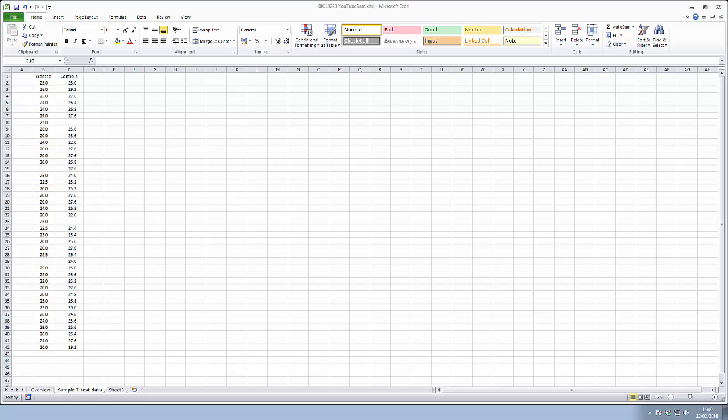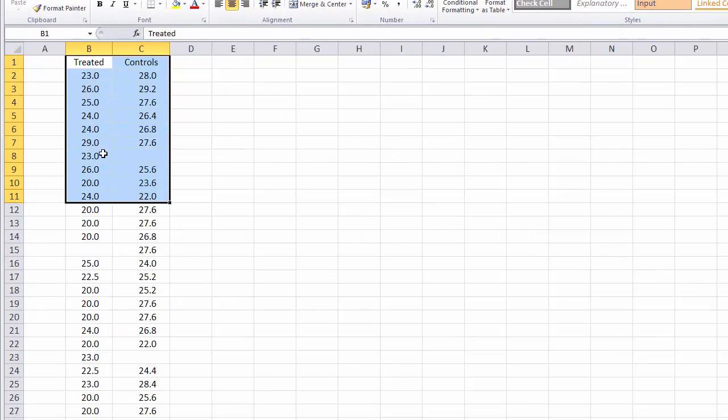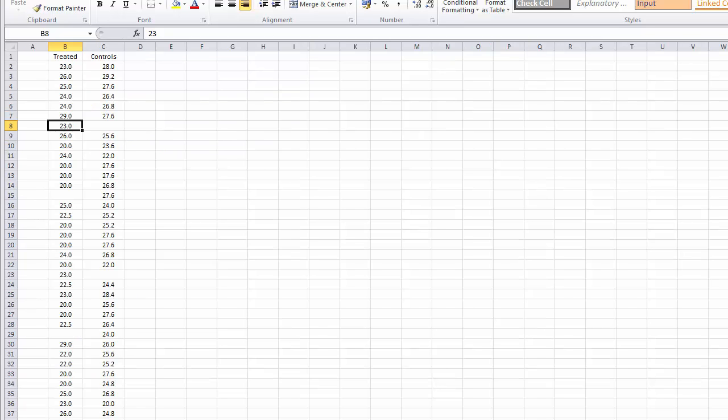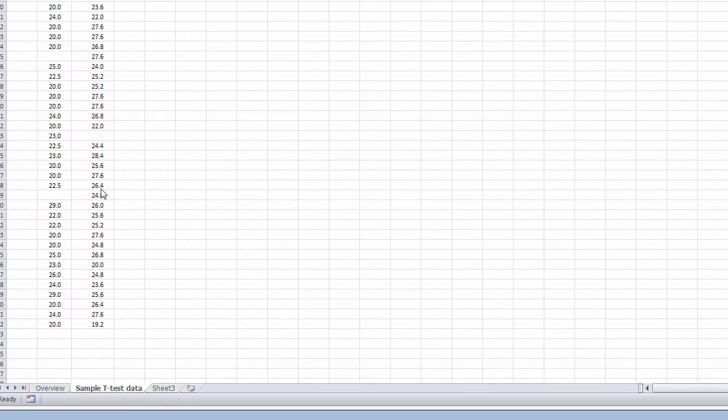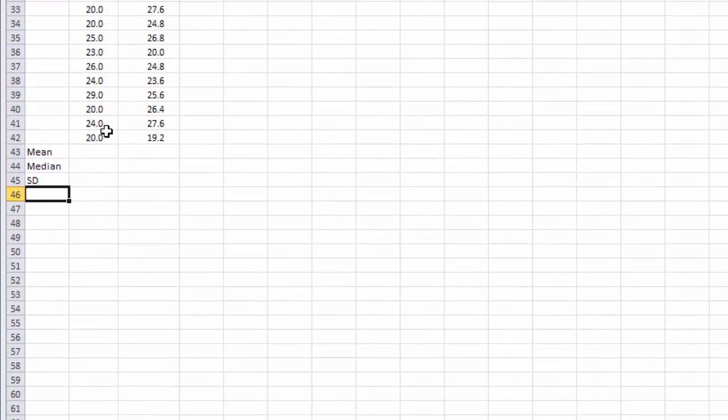So I have some information built in, which is some samples of treated and controls here. It doesn't really matter which ones are which, and what we're going to do is do a t-test on these ones. And as part of that, we're also going to need to do some basic work on standard descriptive statistics as well. So we'll calculate the mean, median, standard deviation, and that'll give us some insight into what the next step is with our data.